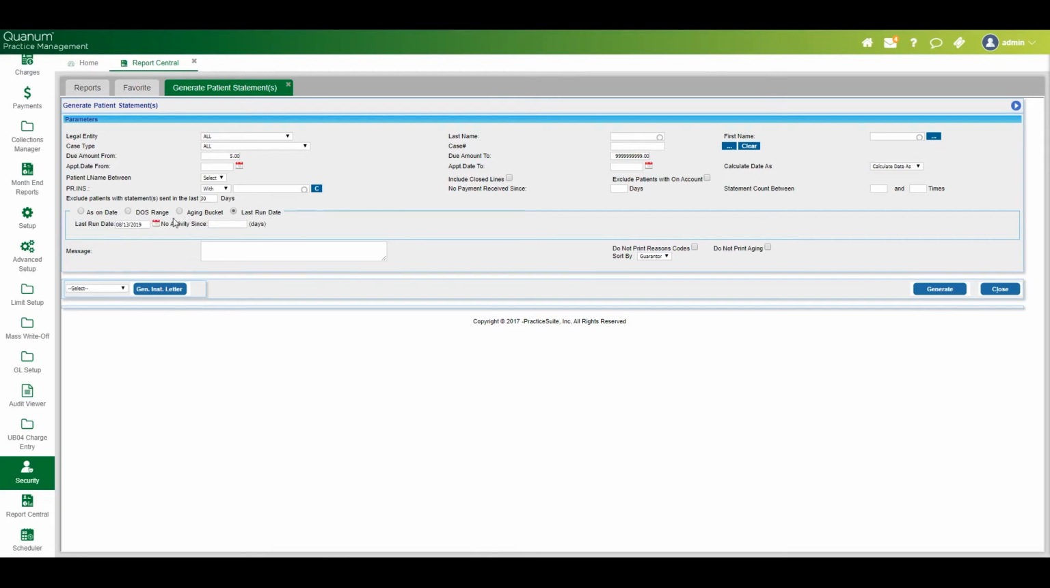The last run date, you can also use this filter for excluding any patients who have had a last run. So for any last run date that you enter here, only those patients who have been put to the patient balance after that date will appear on the list for statement generation. Also, you can have a dunning message go out on the statement. Just enter a message here. That'll appear on every PDF. If you are generating the PDF statement format, that message will appear on every PDF statement.